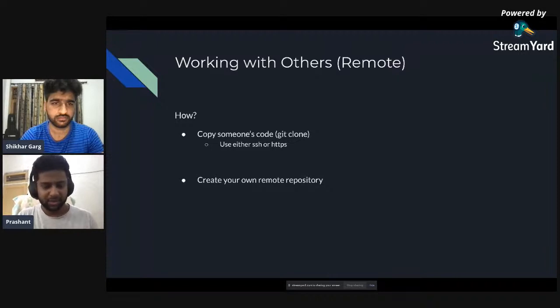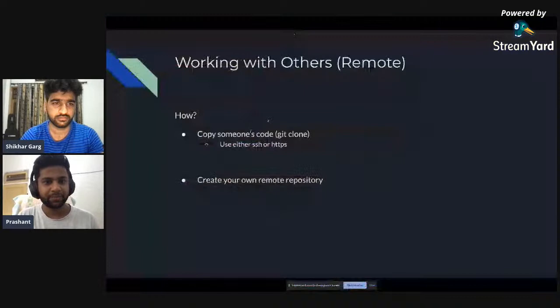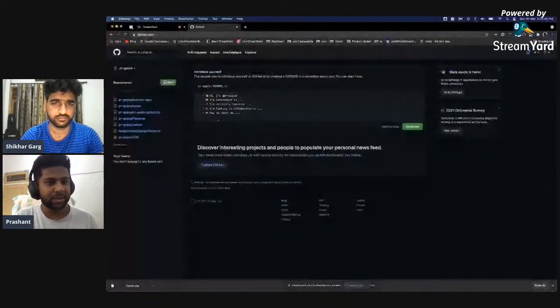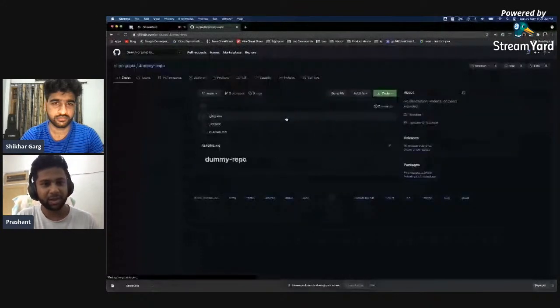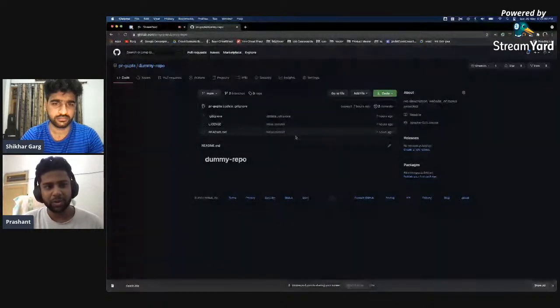So now what we'll do is I have created this dummy repository. It currently has nothing. It only has a few basic things on top of it. And what I'll try to do is take this code into my local system. So how do I do that?